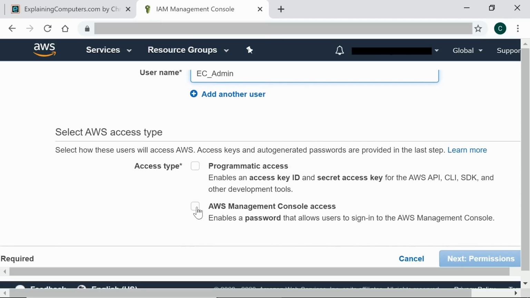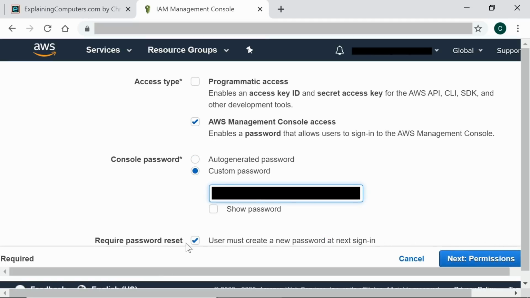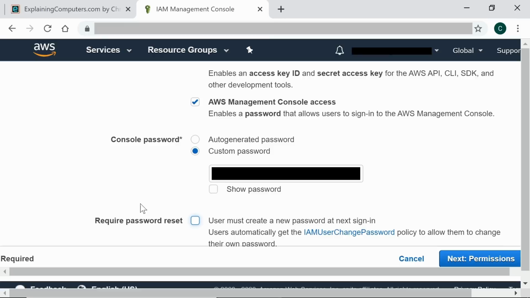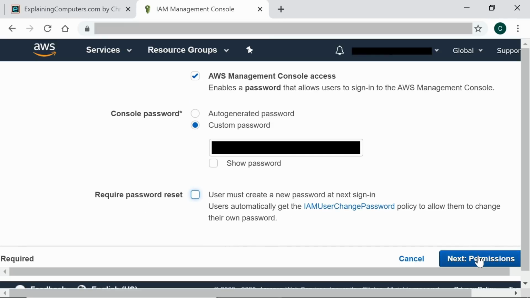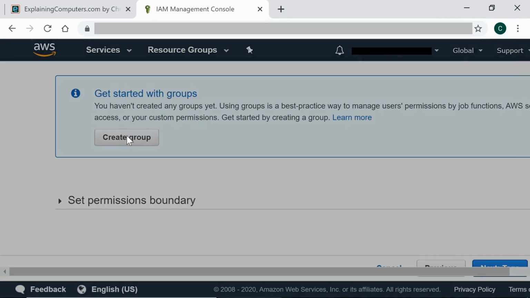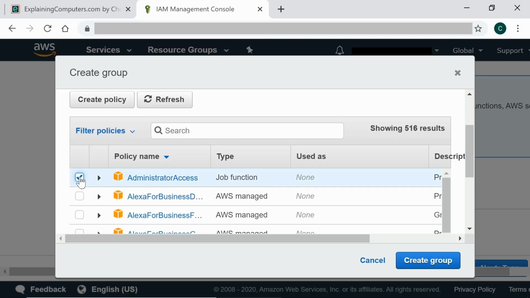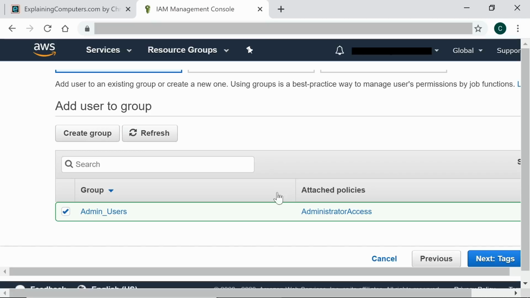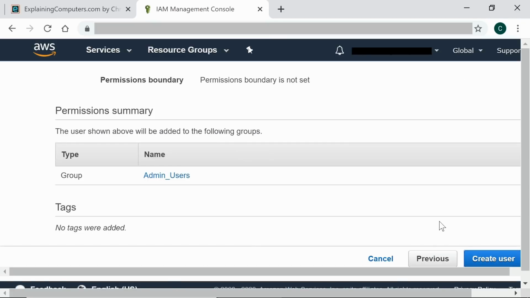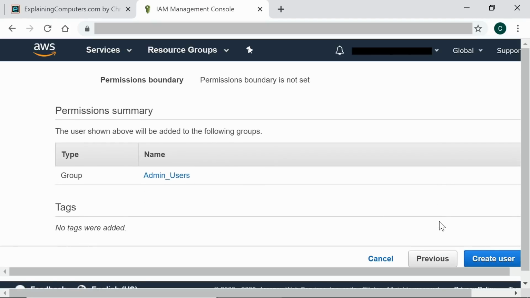I'll then set the access type to AWS Management Console, set a custom password, and remove the option to force a password change at the next sign-in. Next, we need to set permissions, which we'll do by creating a group that I'll call Admin Users, of which I'll assign administrator access. I'll then skip the opportunity to add optional tags, before reviewing everything is set up correctly. Yes, it looks okay. And then we'll click to create the user.